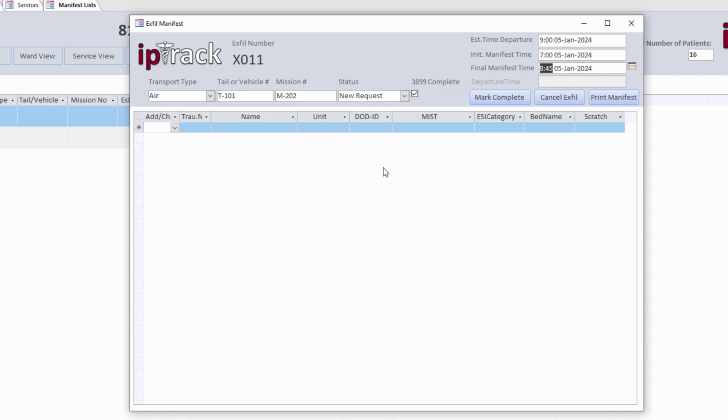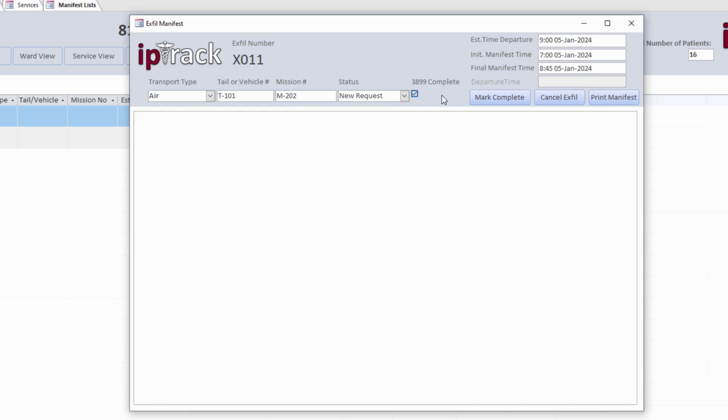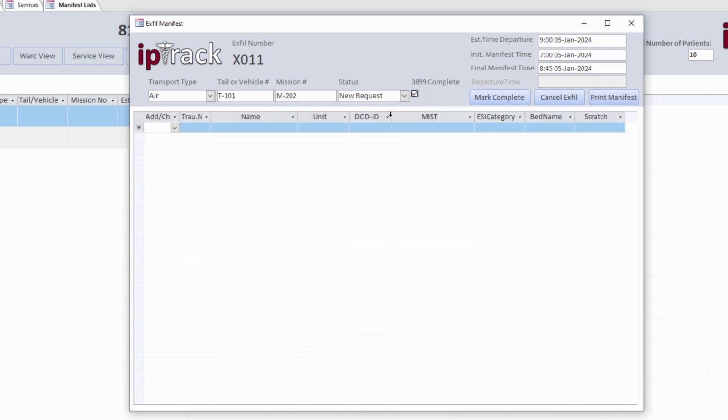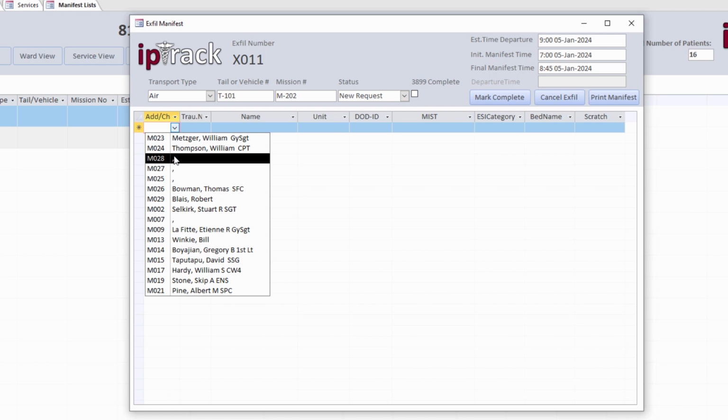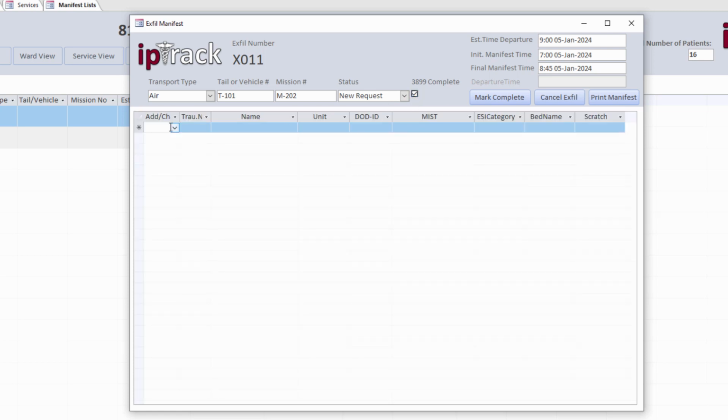And then we start adding in the patients who are going to be on this chalk. So it's filtered currently by 3899 status. We can just click that little button to filter those in the drop down that are complete and ready to go. Or if we want to ignore that, we can just unclick it and choose the users from there, or patients from there. We'll go ahead and click these two guys. They're ready to go. Get them on the manifest.